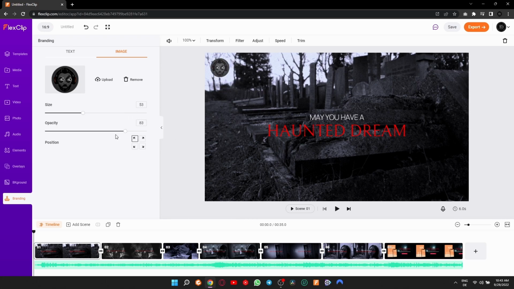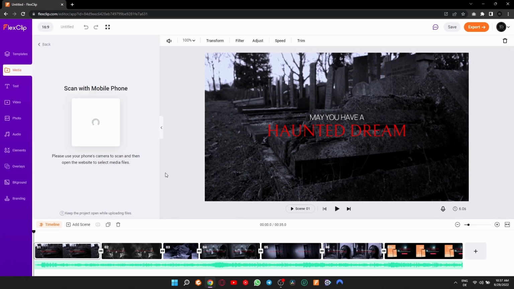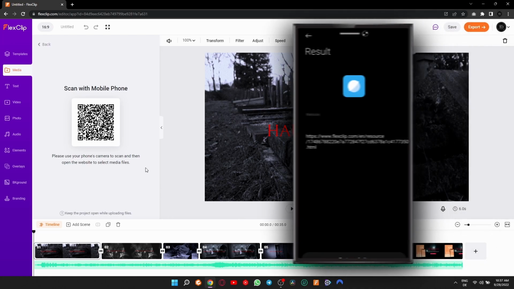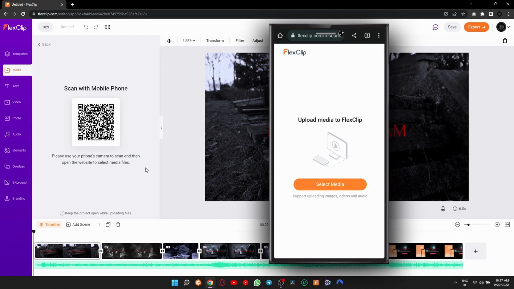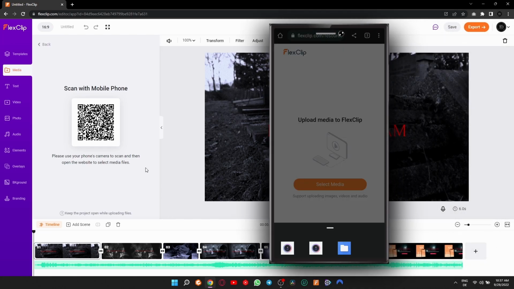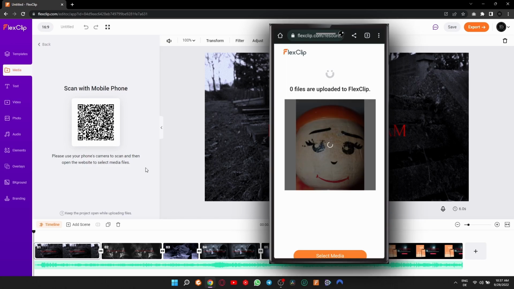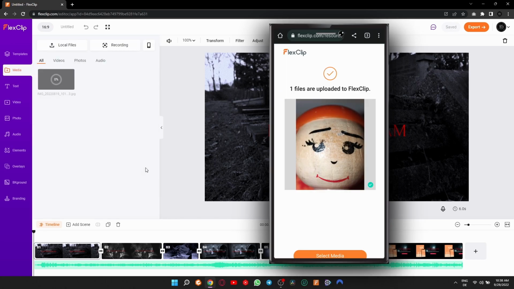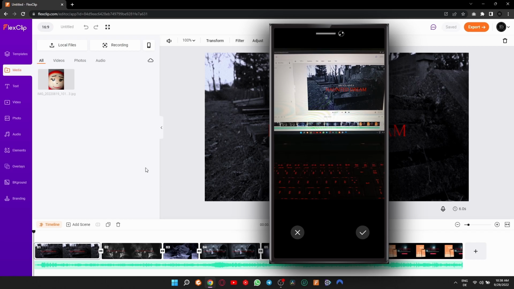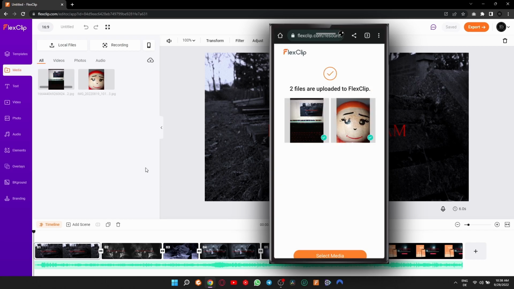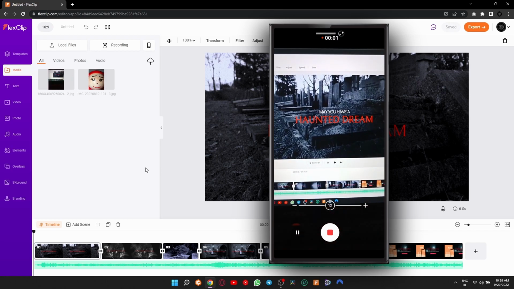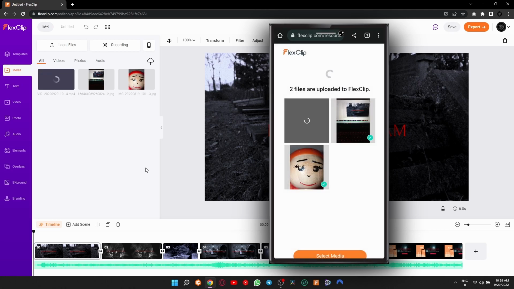One particular thing that I like, something that I haven't seen on any web-based video editor that I've tested, is the option of pairing your phone with the account and adding files from your phone without the need of a cable or SD card for transfer. With a simple scan with the camera, you can open the website on your phone and select the media you wish to transfer. You can transfer media like photos and videos that you already have saved on your phone, or you can record something directly and transfer it in your project.